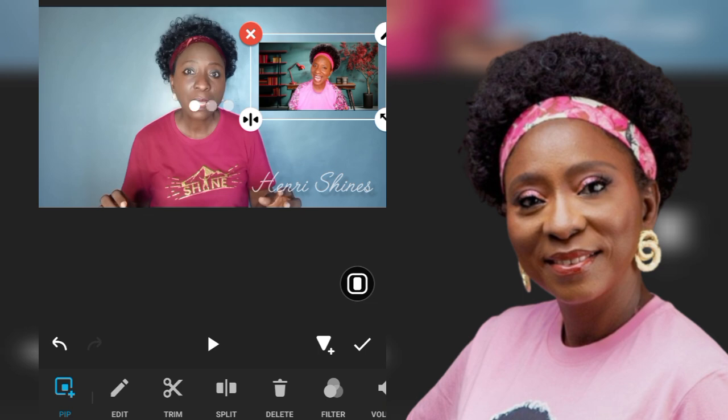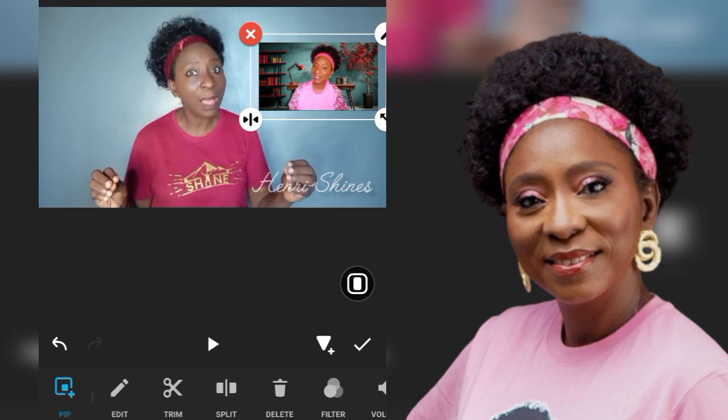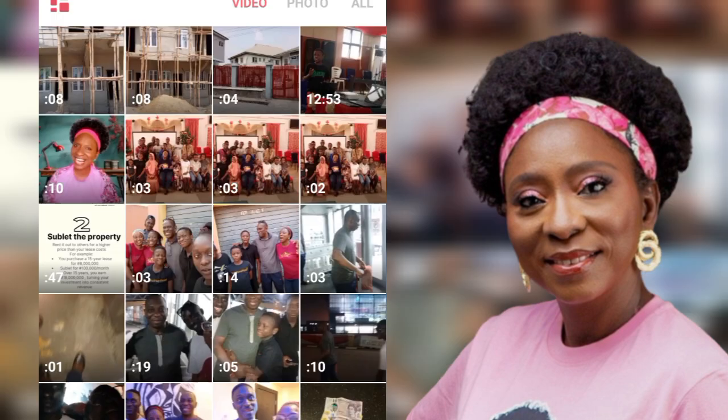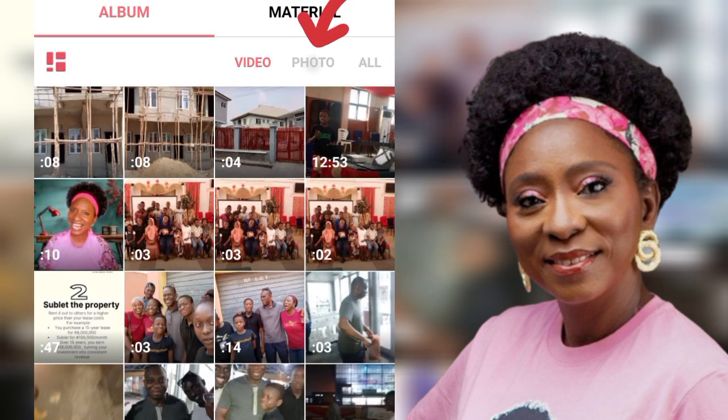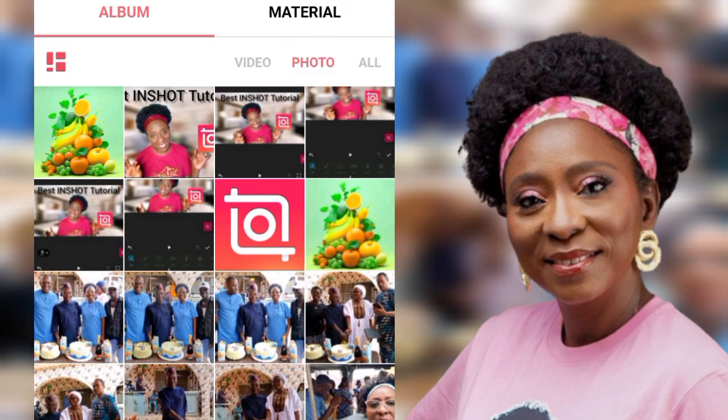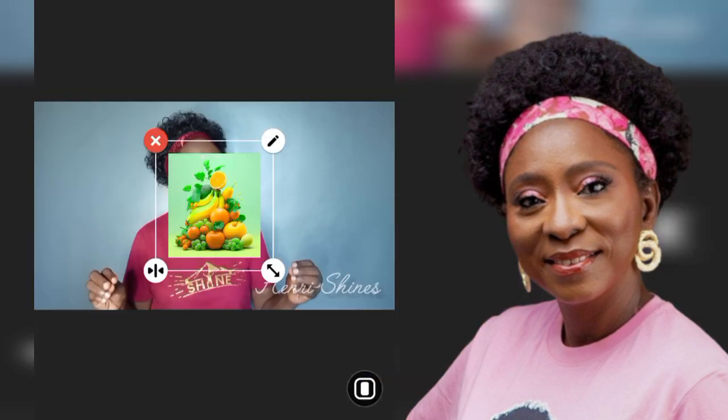You can also make this a picture. So if I don't want it to be a video, I want it to be an image, you go to where it says photo, because it has different compartments, right? You can just pick a picture, right? Let me just pick the picture of this fruit here. I love the screenshots I take from my phone.